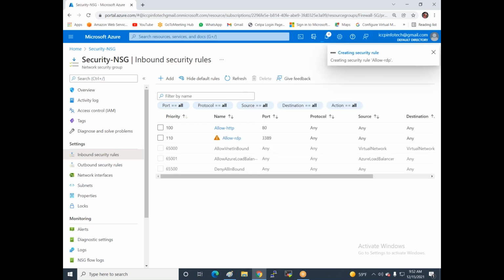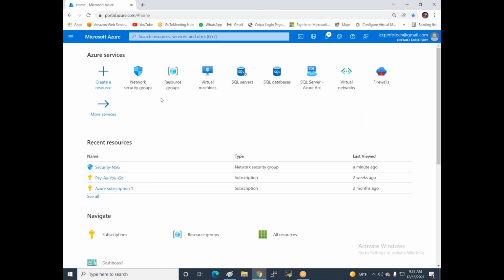So now I have created the two rules. One is priority 100 for the HTTP protocol, and one for RDP. I'm creating only two rules. That means these two services are allowed by the network security group, and any other services are denied automatically.